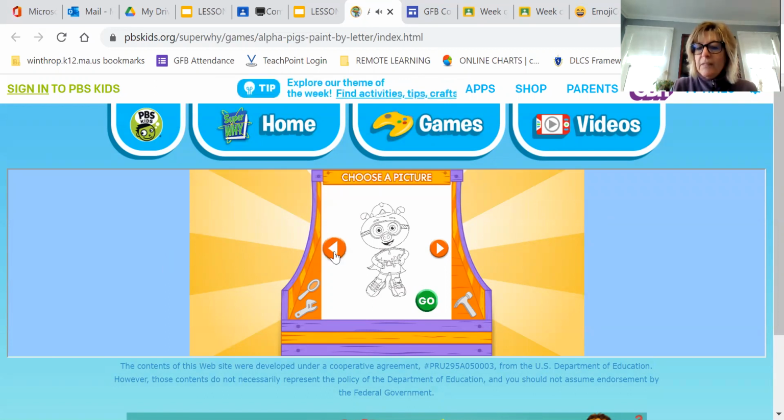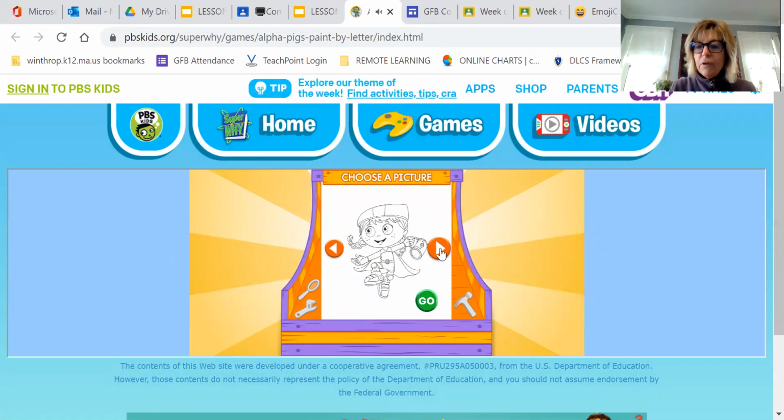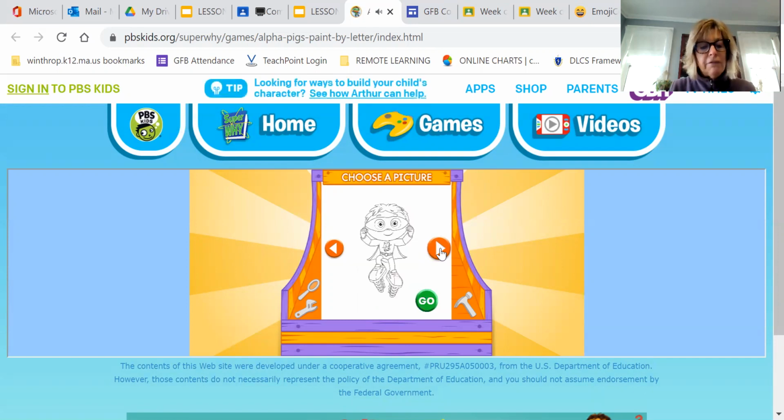So, these arrows will give me different pictures. So if I put my mouse on the arrow and I click it, here are some different pictures that I can choose from. And I like to look at all of them before I make my decision. Oh, here's a dog. I like dogs. Oh, I'm going to go back. I think I like the dog. I'm going to try this one. So I'm going to press Go.